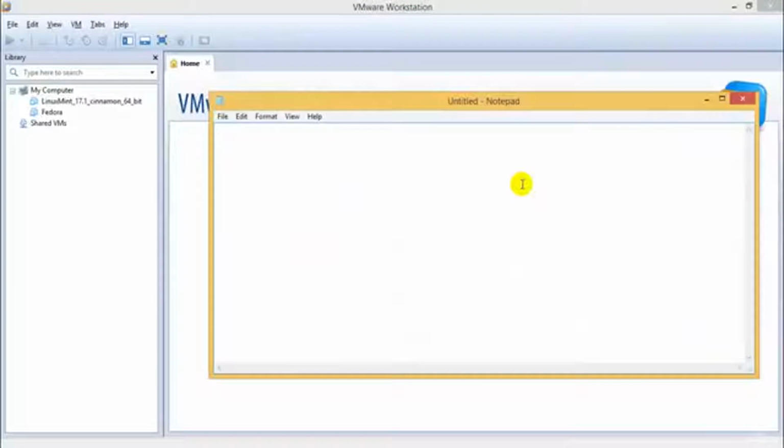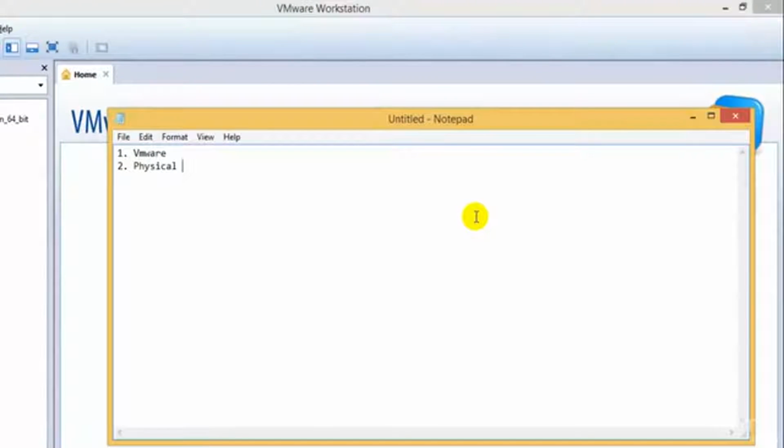Okay, so there are a few different ways we can install Kali Linux. The first and the most important way, I'll just note it down, would be through VMware, and the second would be on a physical operating system, which would almost be the same as VMware. And the third way to install would be dual booting with Windows.